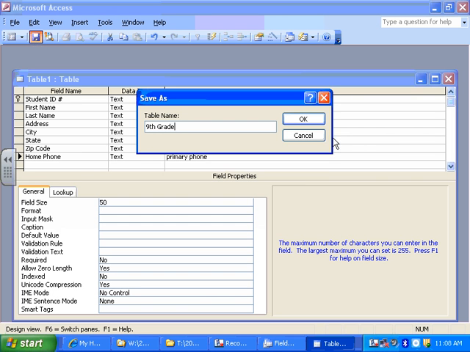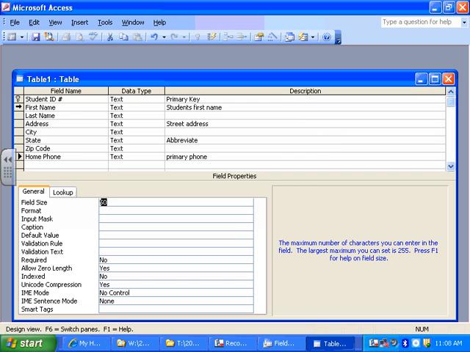Save it. And then click down 2 times. You're not on field size, you're not on format, you're on what? Input mask. Input mask is a pre-format that the computer will use to put the symbols on the field for you. You must leave the field size at 50 to do an input mask. If you make the field size 13 and you do an input mask, it won't let you type in the field.